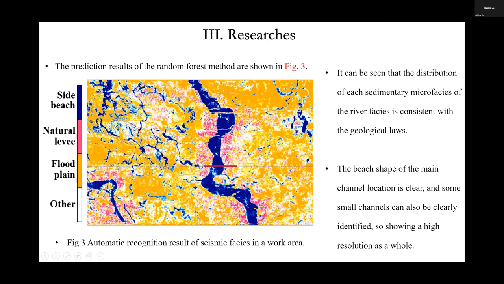From the prediction results, it can be seen that the distribution of each sedimentary macrofacies of the river facies is consistent with the geological laws. The beach shape of the main channel location is clear, and some small channels can also be clearly identified, thereby showing a high resolution as a whole. Thanks for listening. Thank you very much.